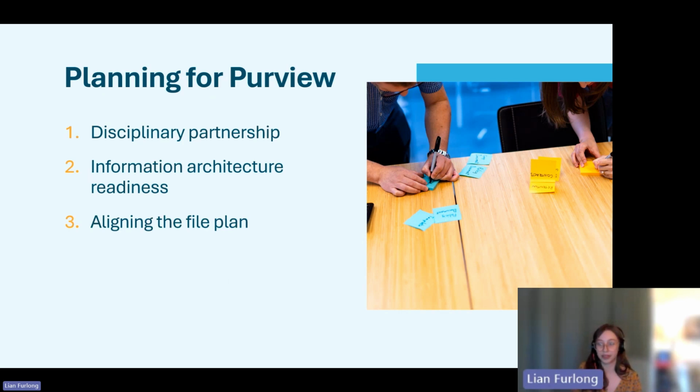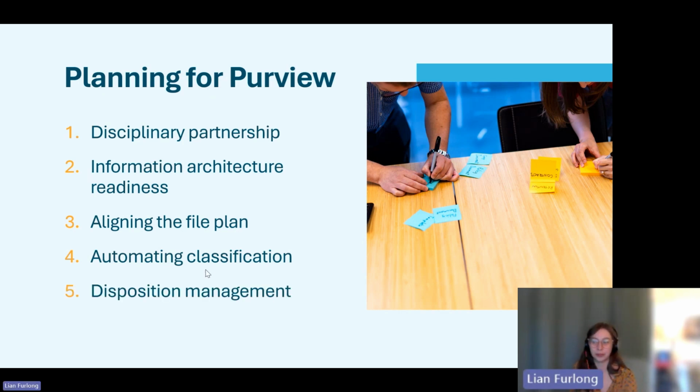You'll need to align your retention schedule with what Purview calls the file plan and its affordances. They won't look exactly the same. We'll talk a little bit about why and how. Also thinking about how to dial in automated classification so that end users aren't overburdened by it, but that it's still dialing in accurate retention period. And lastly, disposition management. There's some potential pitfalls that you can take, and so we'll have some hot tips on avoiding those and getting it right.